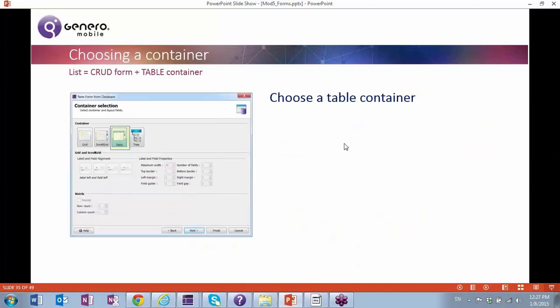So here is the wizard. This is the new form from Database Wizard, the same one that we used earlier in the chapter to configure a grid form. So here we're going along the same wizard again, but this time for the list form, we're going to select the table container instead of the grid container.